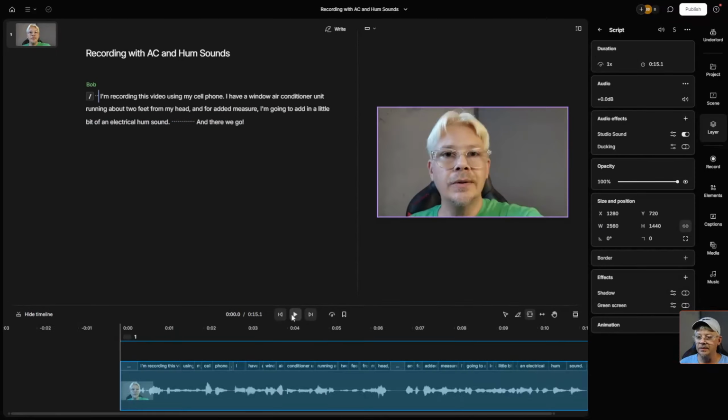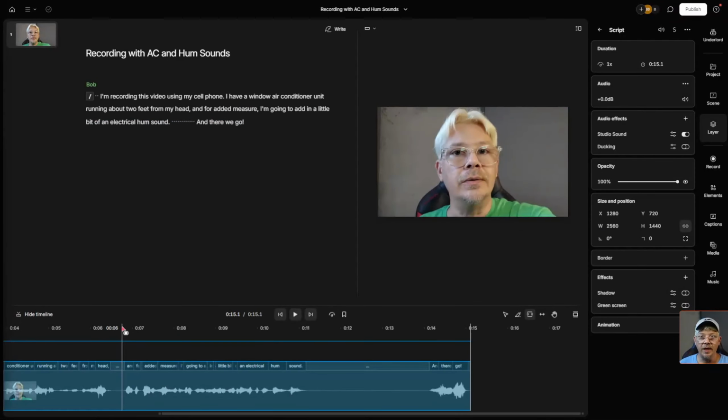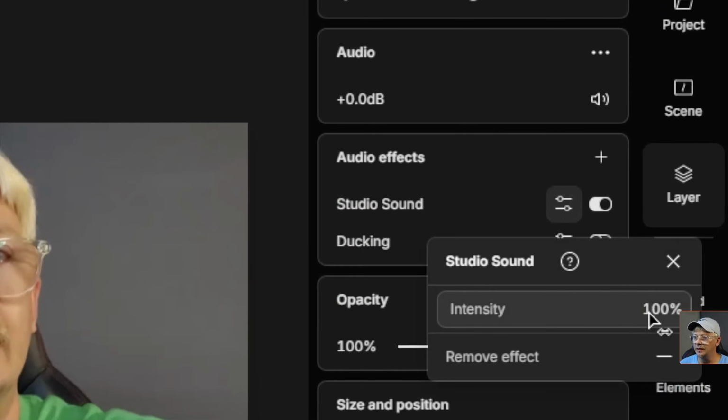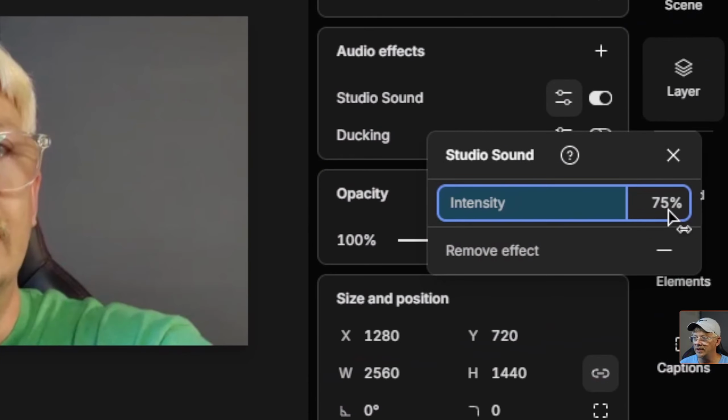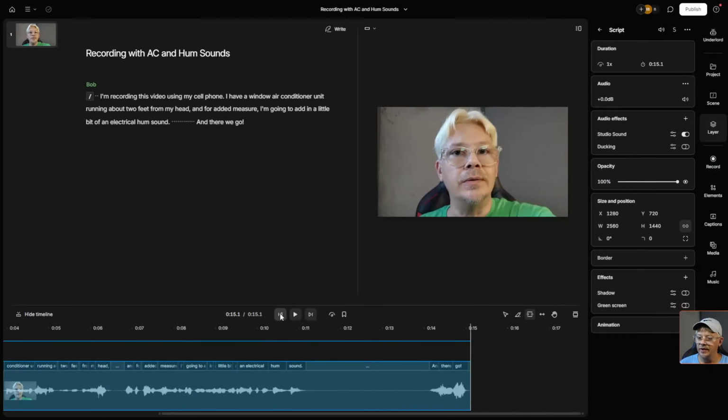And there we go. That came out very similar, in my opinion, to what Adobe came up with. Now, it does sound like it took out a little bit more of the background noise, but it also feels like it suppressed my voice somewhat, especially in a couple of different spots. I can come over here to this Studio Sound, click the settings button, and then drag the intensity down, maybe to 75%. And we'll go back and play through that again.